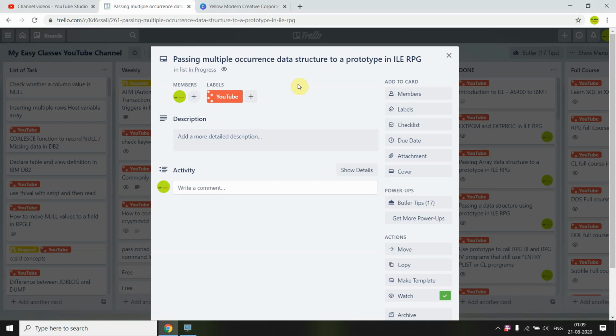This video will tell you how you can pass a multiple occurrence data structure from one ILE program to another ILE program through a prototype call. Basically, you will be calling another ILE program using a procedure prototype call, passing a multiple occurrence data structure as a parameter. How we can pass it, how we can receive it, how we are going to process it, and how we will be populating that multiple occurrence data structure, you will see in this video.